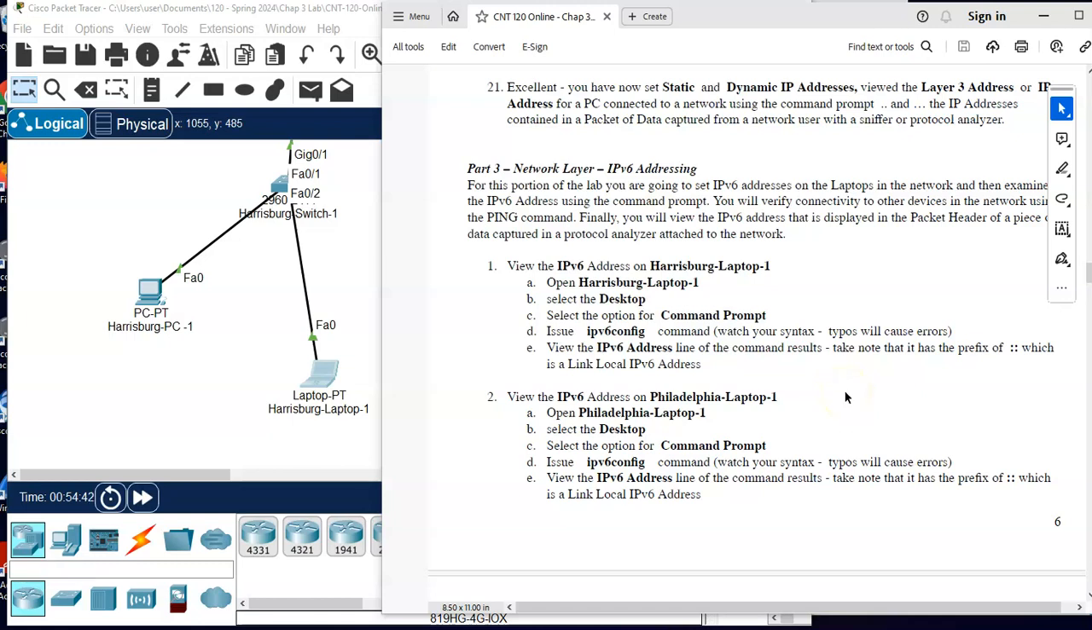Alright, CNT120, Chapter 3 Lab. We are still working on network layer. We just got done working with IP version 4, static and dynamic. We're now going to move on to IP version 6. Okay, so we're still working on network layer, but we're going to work on IP version 6 addressing.